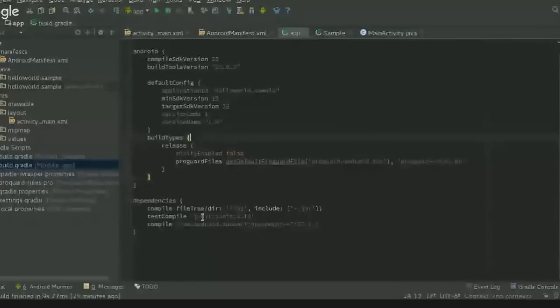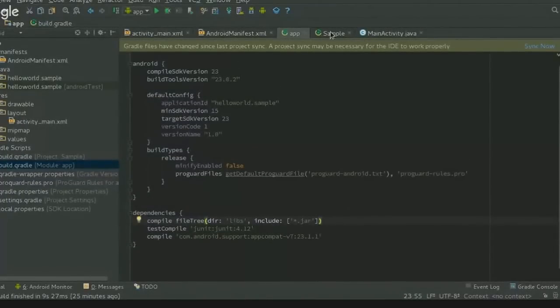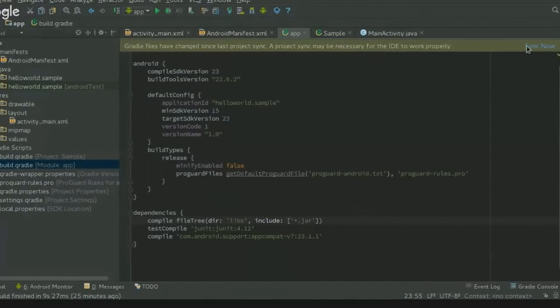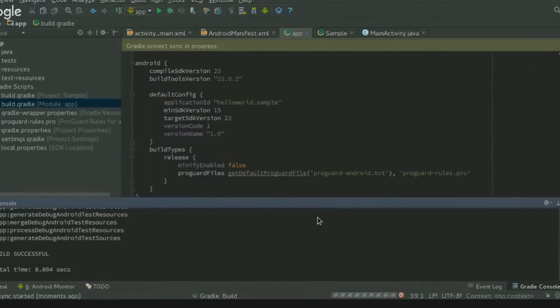So what happens if I change something in the Gradle file? I'll give a sample. I'm not going to change anything, I'm just going to put a new space here. It'll say that Gradle files are changed. So what does it mean? It assumes that something has added some library or something here. So I'm going to sync it now. You can see what happens in the Gradle console.